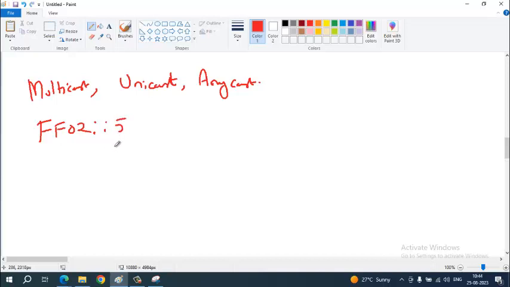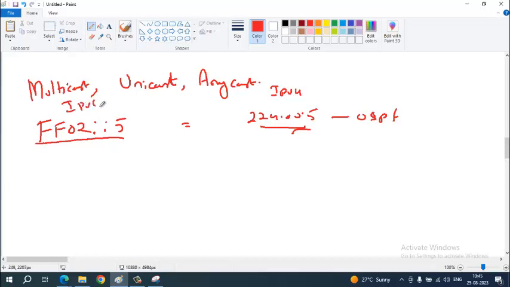This is equivalent to 224.0.0.5 in IPv4. For OSPF, we have this in IPv4. Here in IPv6, it is FF02::5. In IPv4, it is 224.0.0.5.